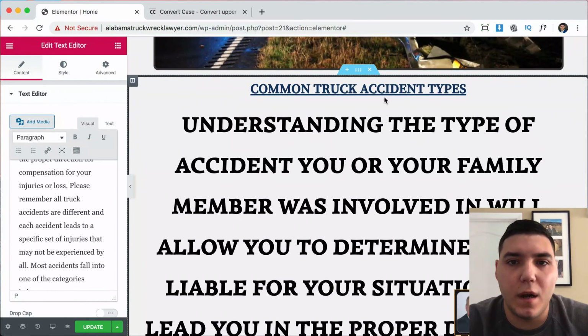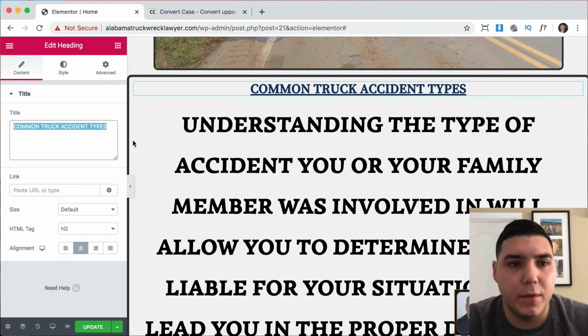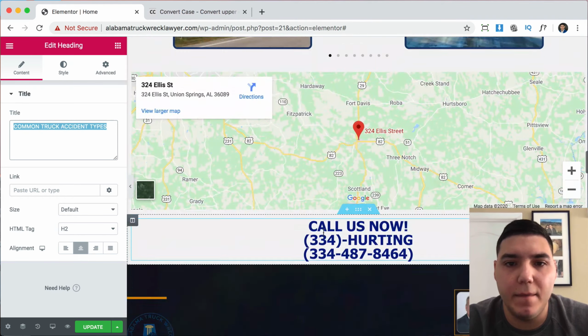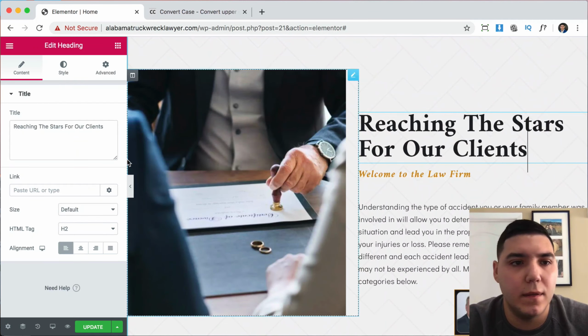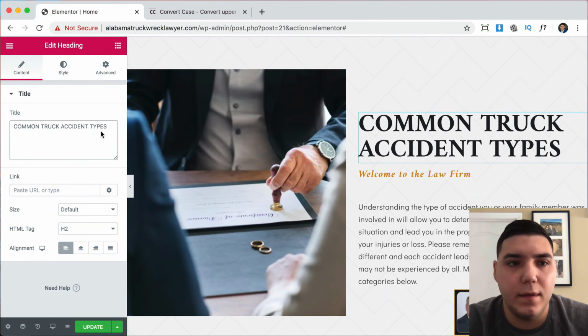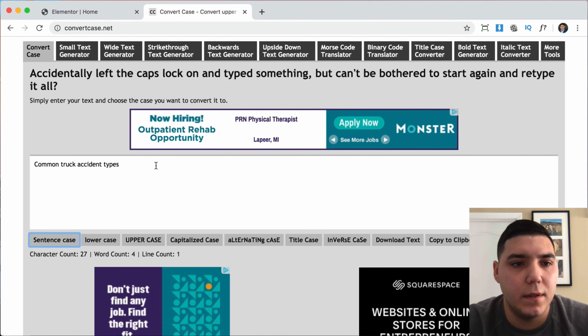So the heading was here, common truck accident types. So I'm going to do that, common truck accident types. That's going to be the same heading. It's also a keyword, so that's nice. We're going to put that in here. Right there. And oops, I almost forgot. We've got to change the casing in here.